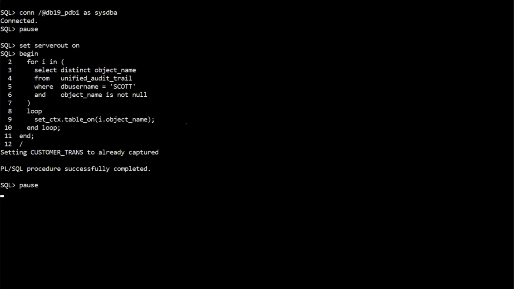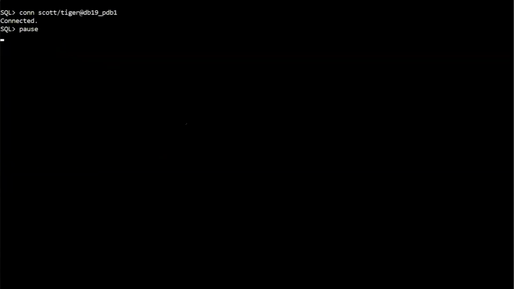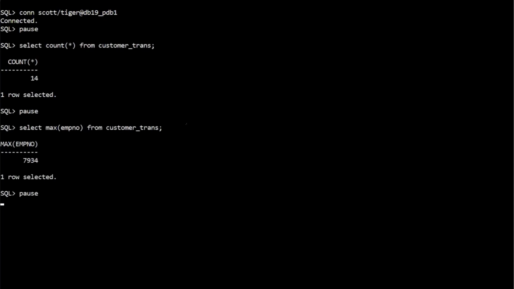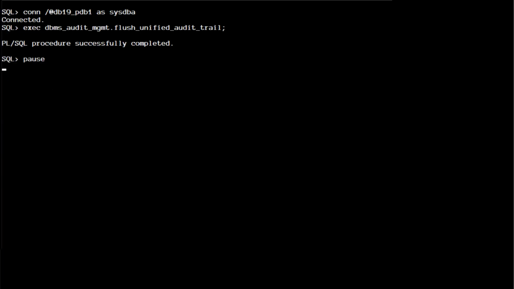Now I'm going to set this context variable. Remember, my audit policy said I only capture it if the context variable is null. So in theory, this context variable now should be set to one. So if I connect to Scott again and run some more queries, there's a count star from customer trans, there's the max emp no. If I go back as sys DBA and flush out my audit trail, what do I get?